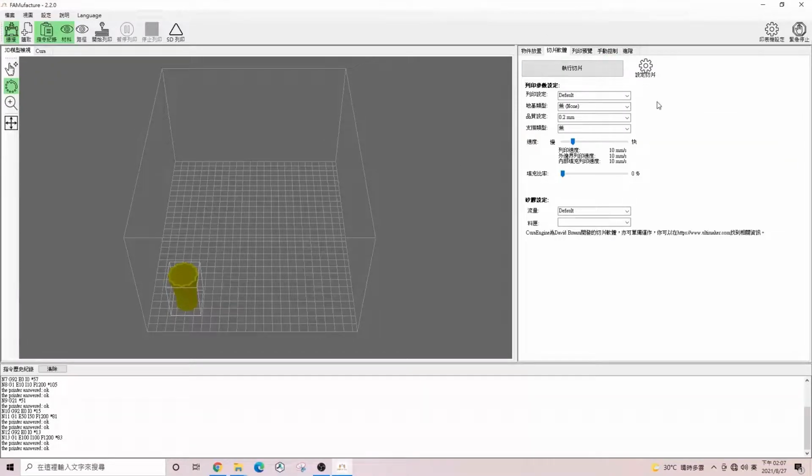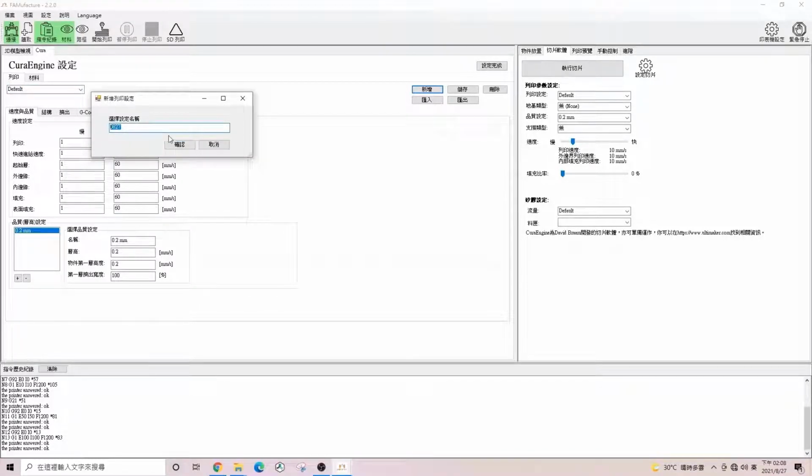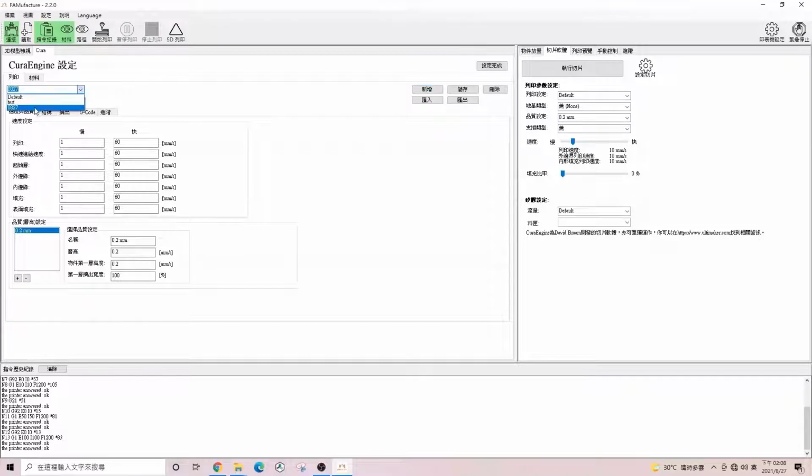Next, the slicer configuration is under Slicer tab. Click Configuration to modify the parameters. Press Save to save the modified parameters and it will apply to the software. You can create new parameter page by pressing New if you want to. And give it a name you want and then press OK. Therefore, you can have your own parameter page.